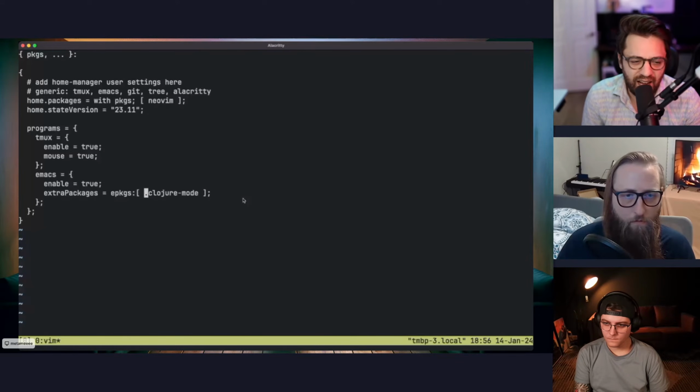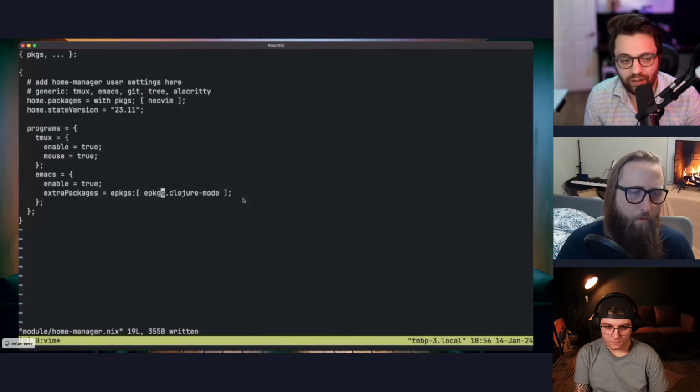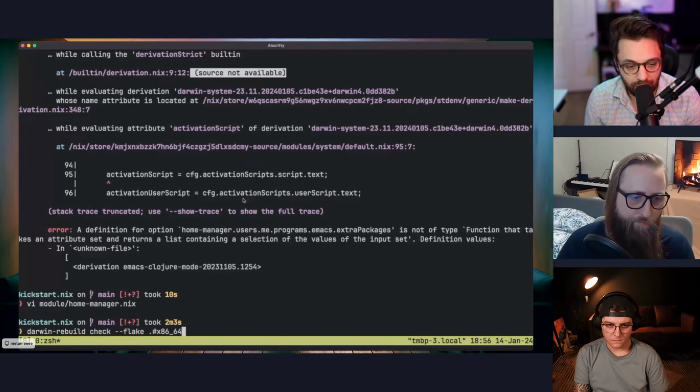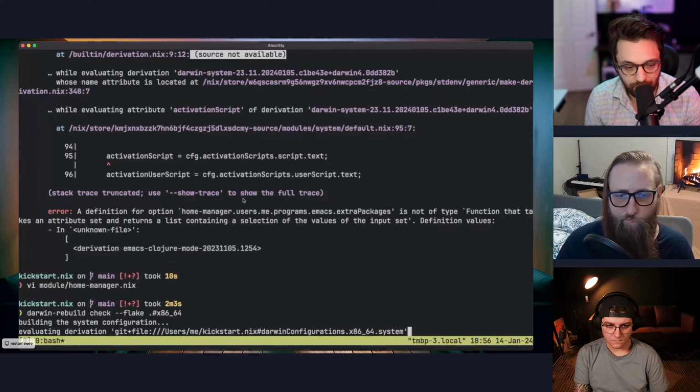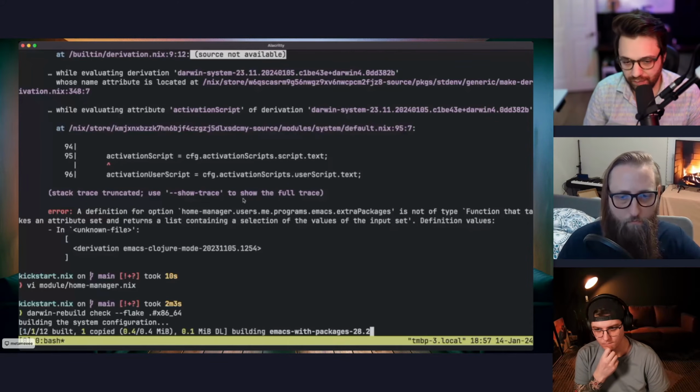It's kind of like dependency injection in a way, where the function they're providing actually gives you the reference you need for all of the packages. So I believe that should be the way to fix it. Okay, cool. And now you can see it's actually building the packages that we need.